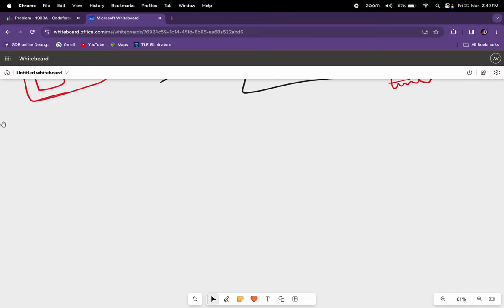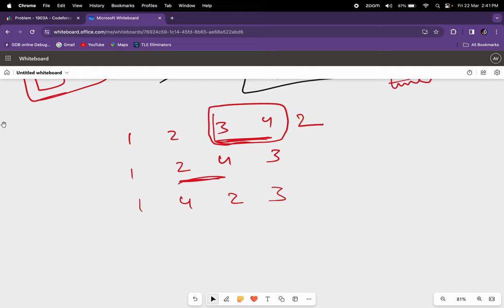Before discussing the problem, I just wanted to discuss a topic. I think everybody knows what swapping two elements is. Let's suppose I have an array 1 2 3 4, and I swap these two elements, so the array becomes 1 2 4 3. And if I swap these two, it becomes 1 4 2 3. Don't you think you're just reversing a subarray of size 2? So swapping two elements is nothing but reversing a subarray of size 2.